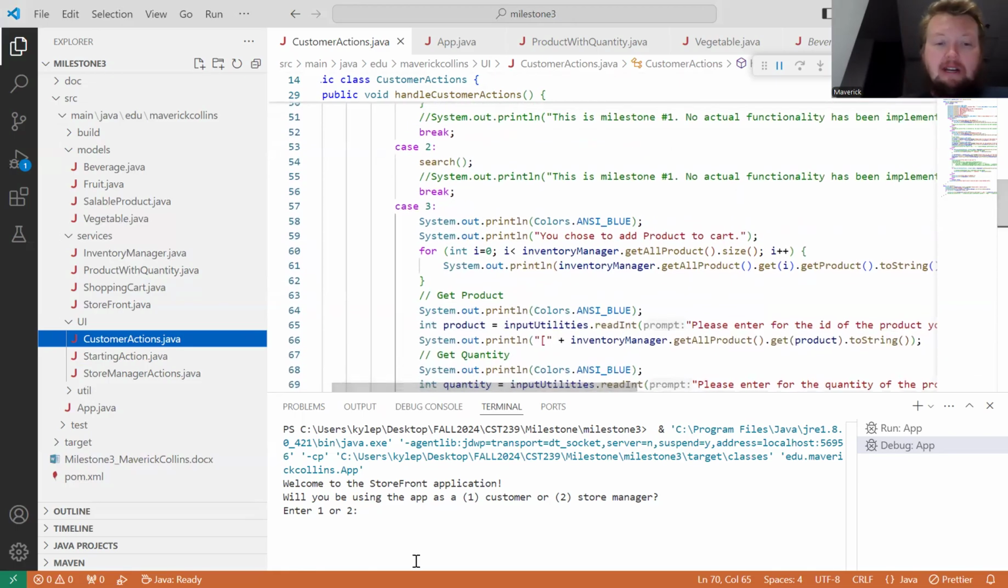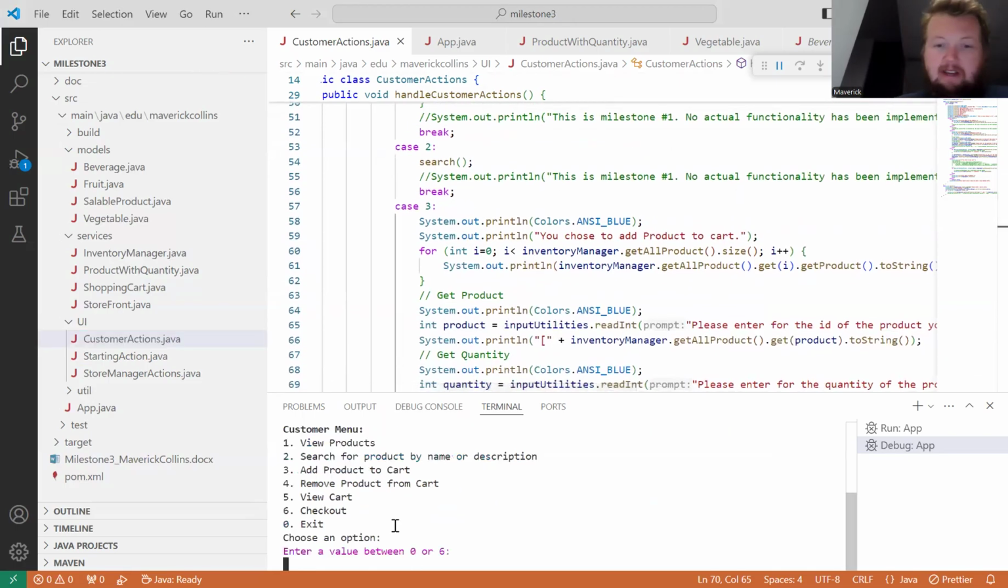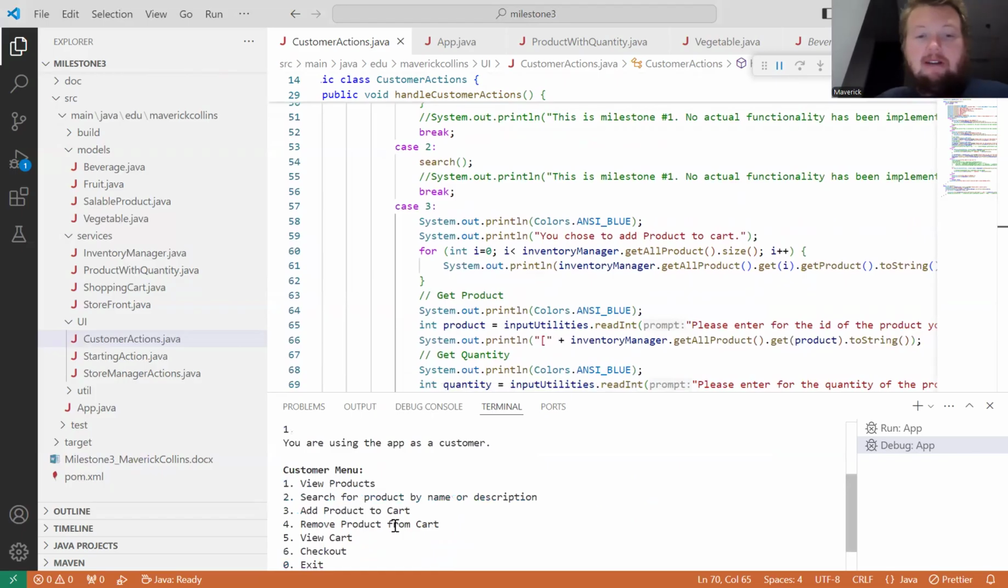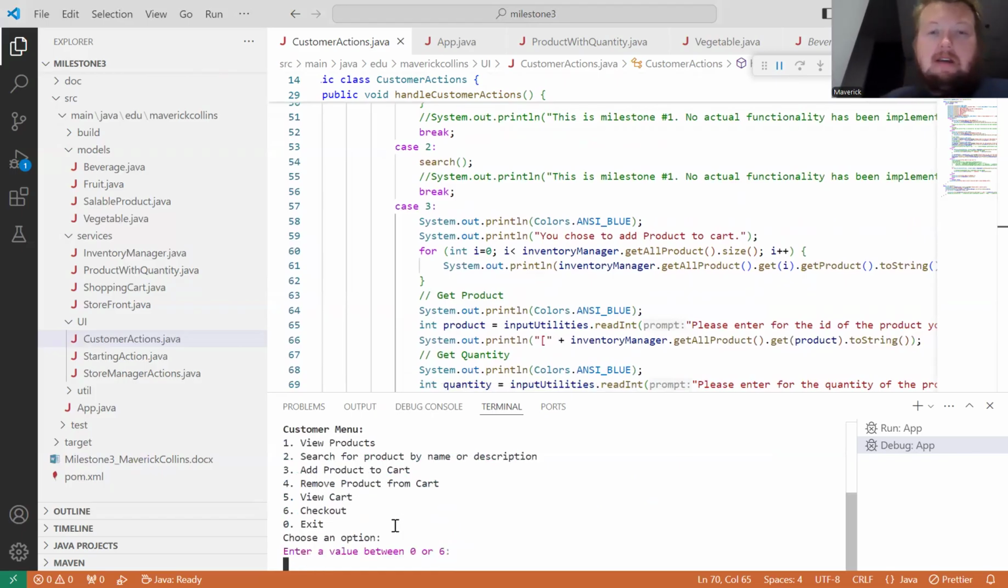And then case three, I guess I should show this, or at least have it ready so you guys can follow along. Case three is where we're adding the product. So I chose to add a product to the cart. And then I elected to show the product to the user.